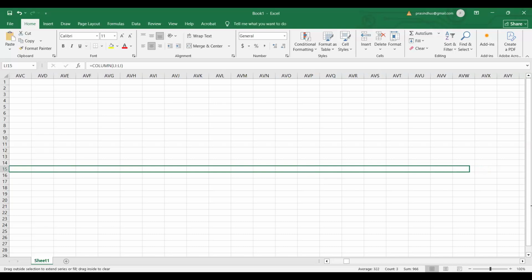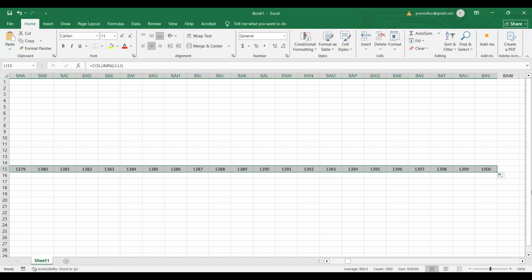Oh my gosh. How long will you drag it? Yeah, that's not the right way. How long will you drag it? Yes, one thing we are able to select this one, but how to do paste special?